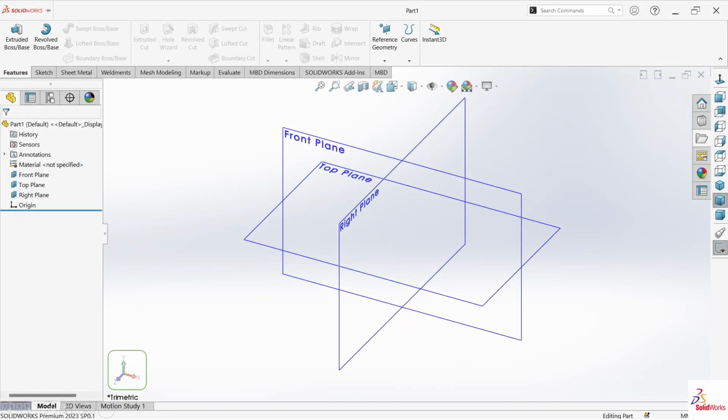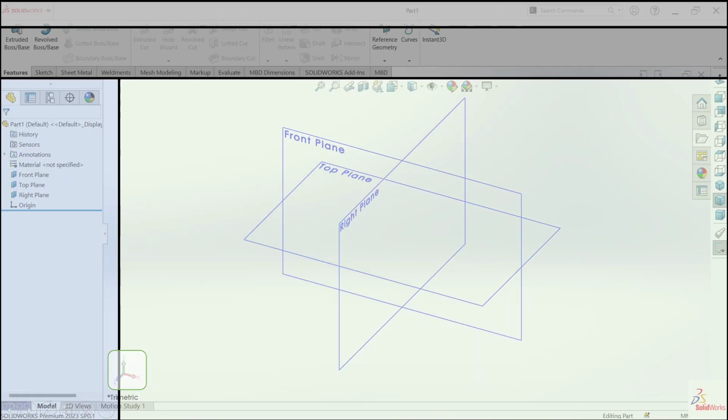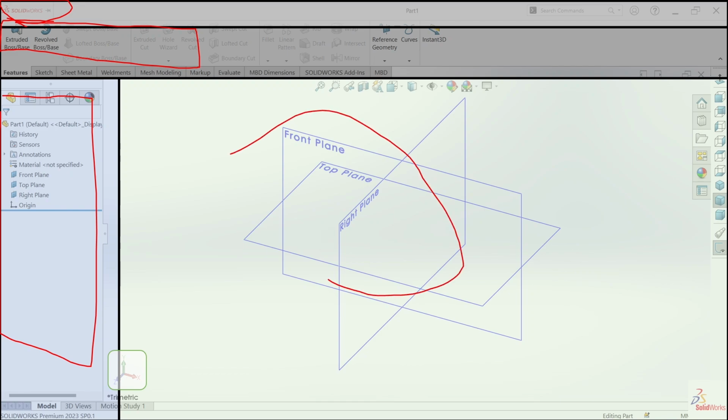So this also has a similar interface. Let me just overlay it. You can see the top left houses the logo of the software. Below that are the different features that you'll be using to make a 3D shape. And on the left hand side, you have the design tree, which has all the planes in it. And on the right hand side, you can see the different planes and the 3D workspace. And in this case, we have on the bottom left the 3D triad.